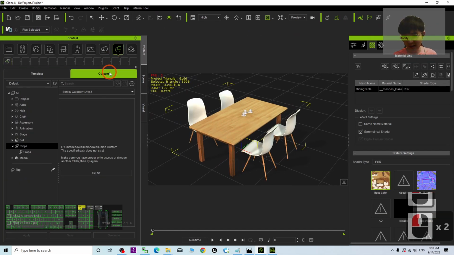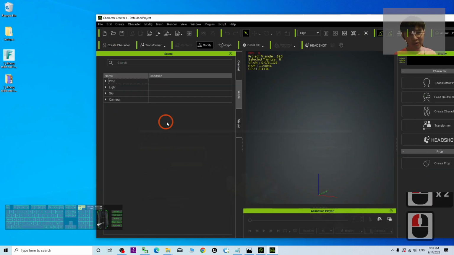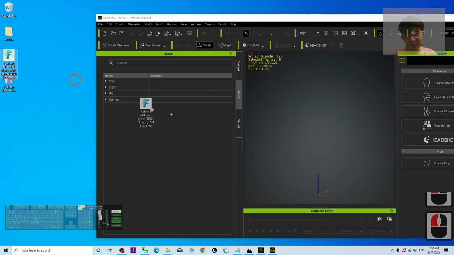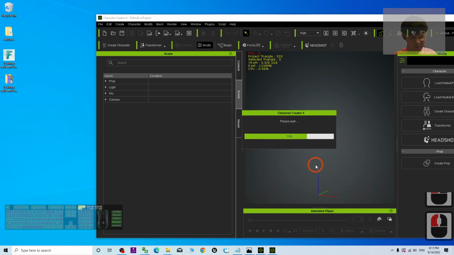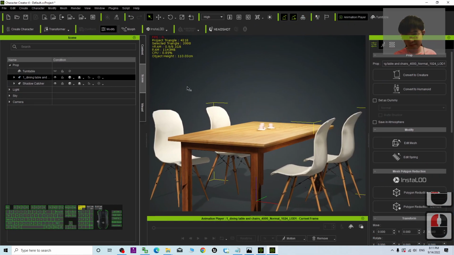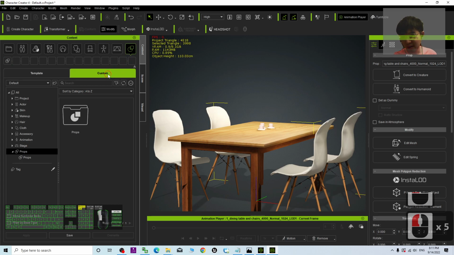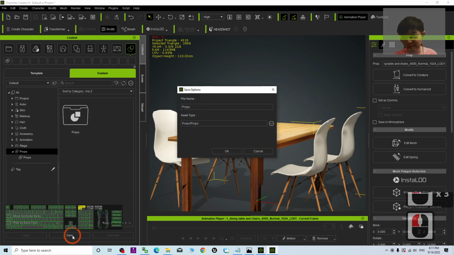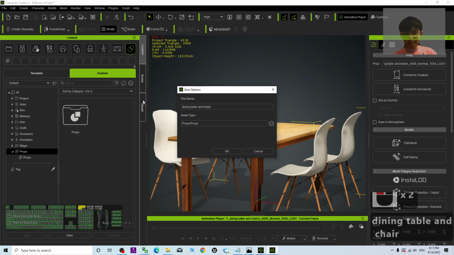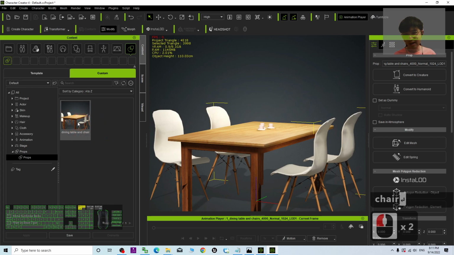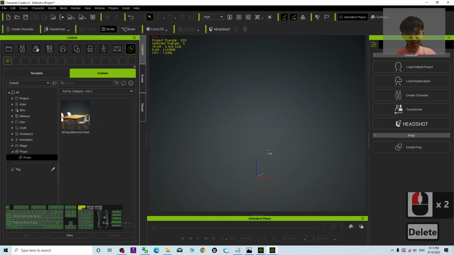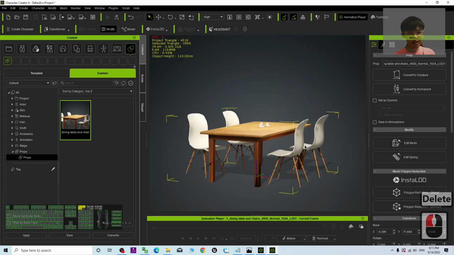Just click here, click the custom. All right. From the CC3 here, of course, you can make it. Drag in, import as a prop here. Click the content, click the custom. Here, the custom. This is a prop custom. Choose the prop. Then click save. Alright, the file name, dining table and chairs. Save. It is inside here. So next time you can just drag in to use it as a prop anytime.